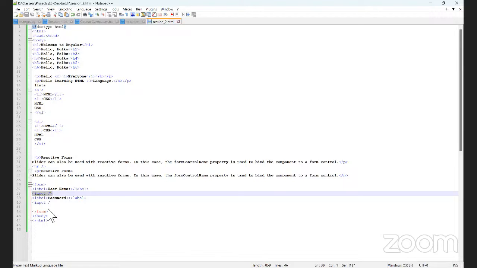Now I am checking in the browser and refreshing it. See here, the login button is created, right? So these are the nested tags for this form.